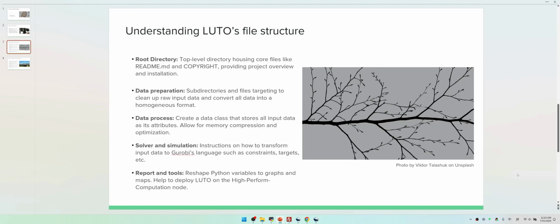Hello, I'm Jinju Wang. In today's video, we will have a walkthrough and understanding of Luto's file structure. Luto has four primary parts, which are data prepare, data process, solver and simulation, report, and tools.